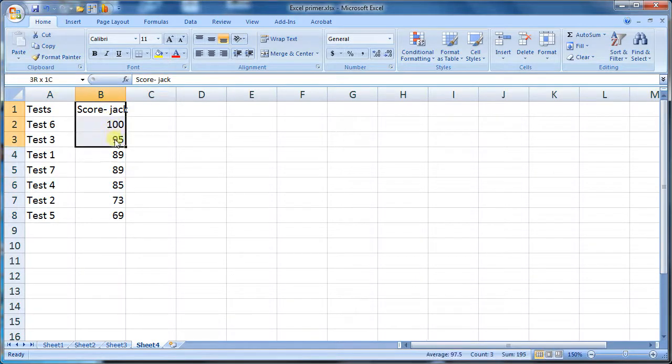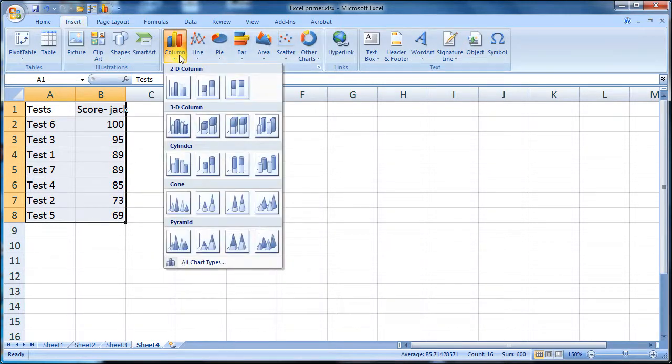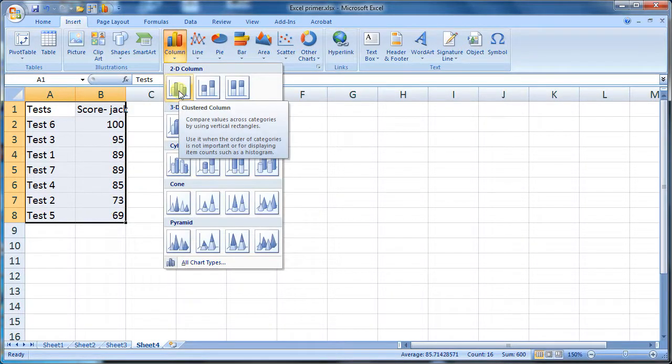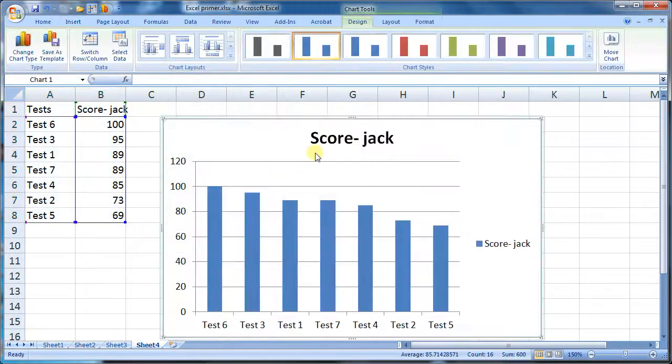The next thing I want to show you is, when I have this test score available, how to show it in a bar chart format. So I select all the test scores and the test names, and I do insert chart, column chart. I just use the first one, clustered. See how all the test scores are shown as a bar chart.